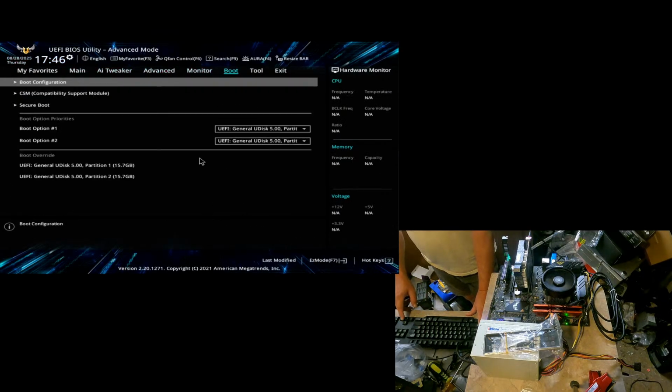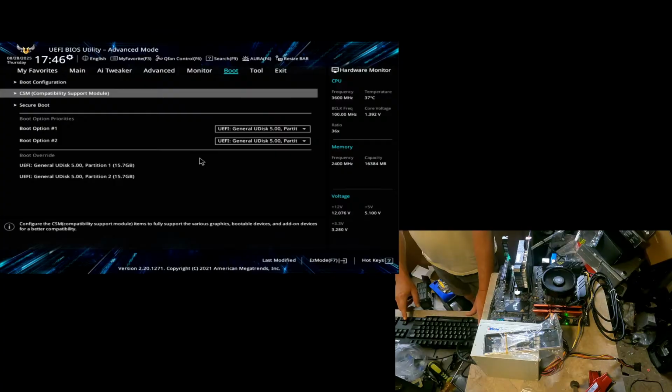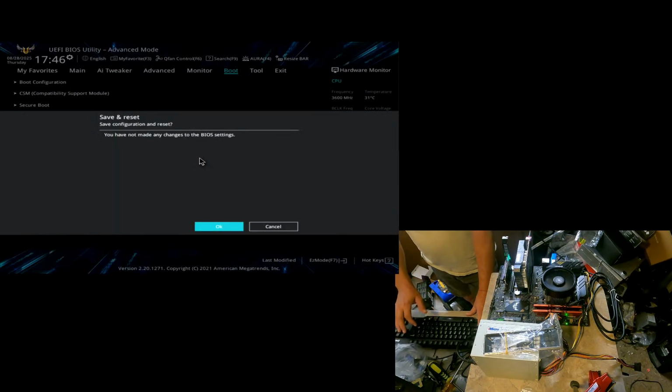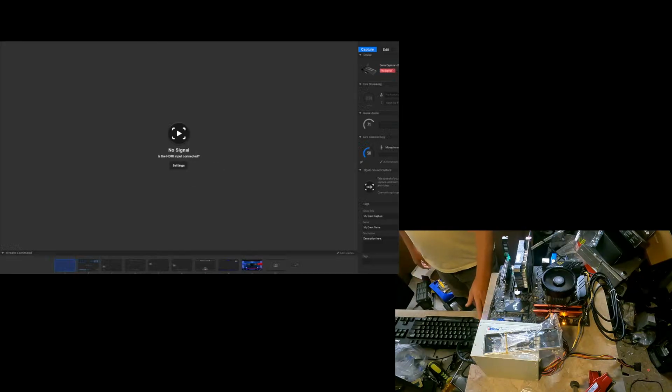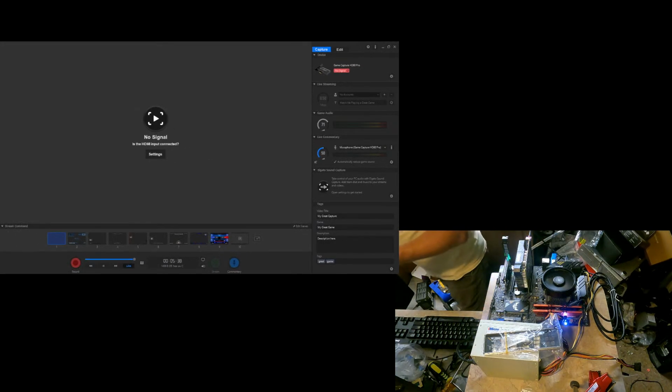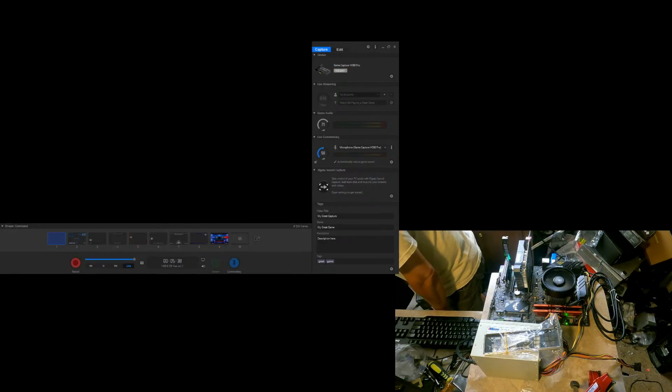So we're going to get back into our target system here. And it's showing our boot options right there. U-disk is 1 and 2, so that'll be fine. That's what we want to boot into. We want to boot into U-disk, and we want it to do the same error that it did before.